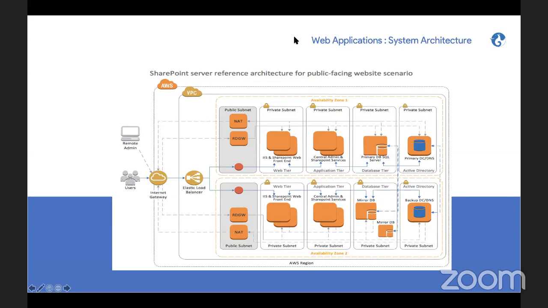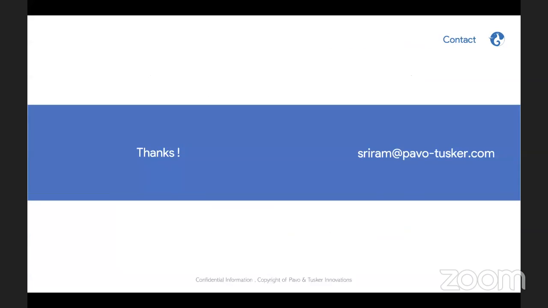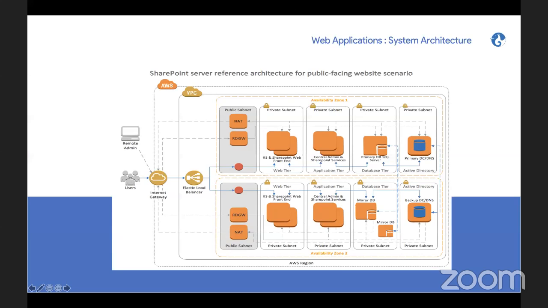You guys are able to see the screen, right? Hello. I'll come back to the questions in a few minutes. Just let me finish this design.